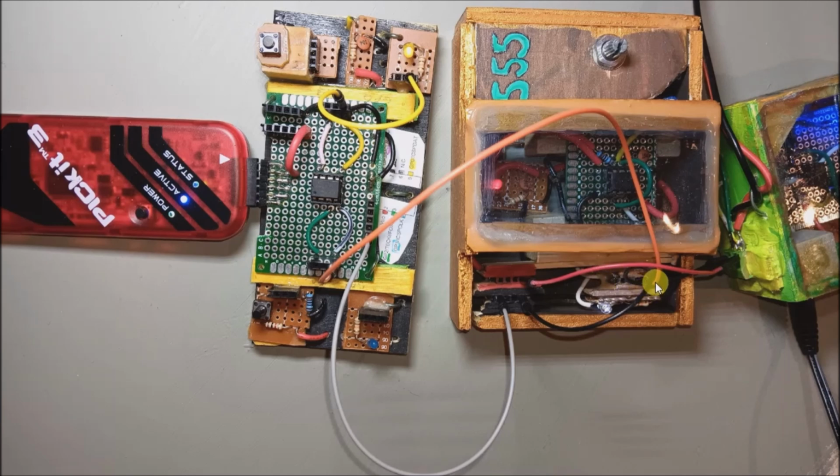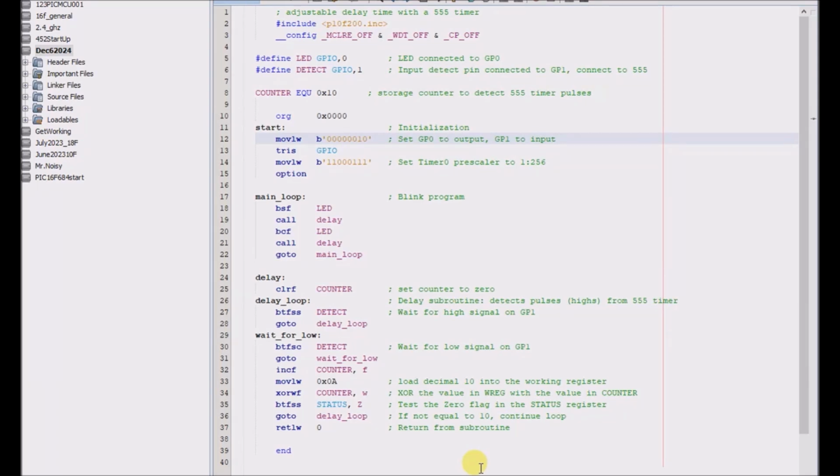This is the output of the 555 timer. It has an LED so you can see what it's doing, and the output of the 555 timer is going into the input pin, which is GP1 on the PIC10F200. The nice thing about the way I set up this kit box is that I can control the blink rate with this resistor, so I can change the speed at which it blinks.